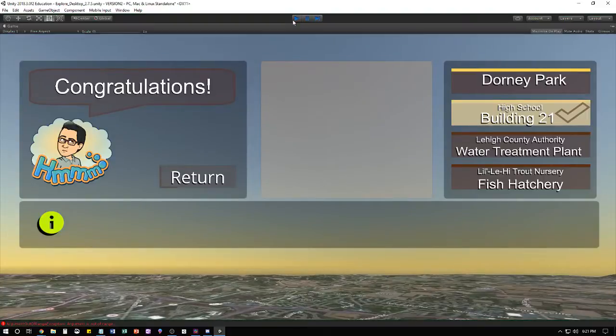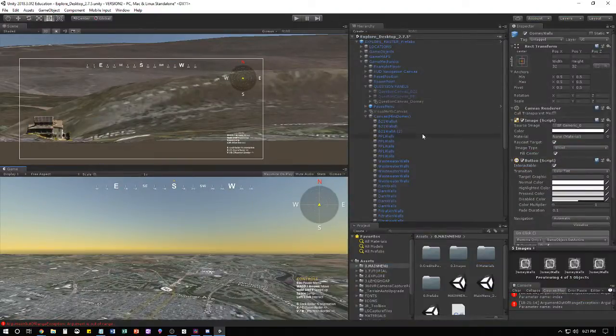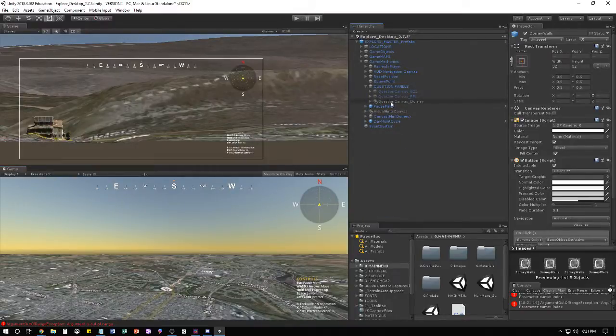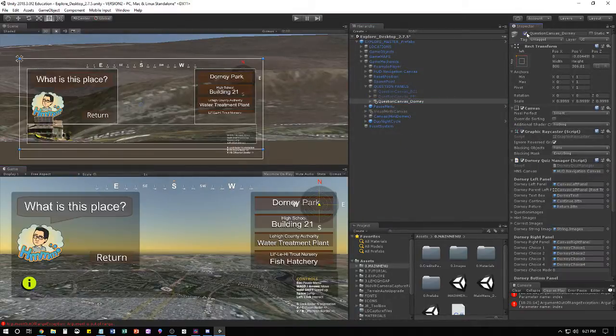Okay, I've been there before this last month. Let me think what I'm going to be doing here. First off, I'm going to check the question canvas here.